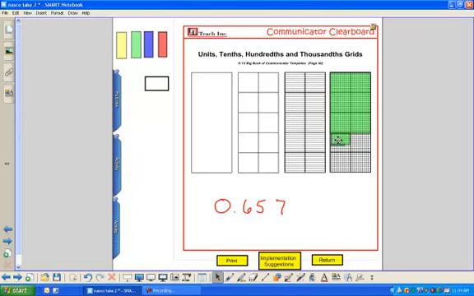Great questions to ask. Is that 657 thousandths greater than or less than a half? And how do you know that? Well, obviously it's greater than a half, because it shades more than half of that 1,000 square.